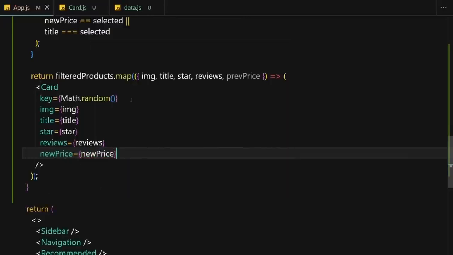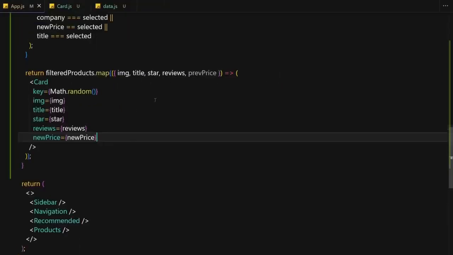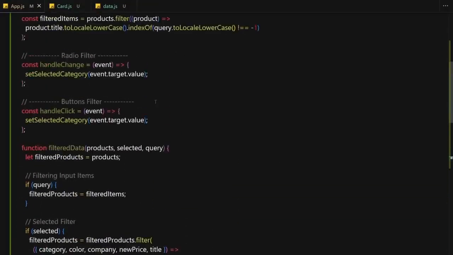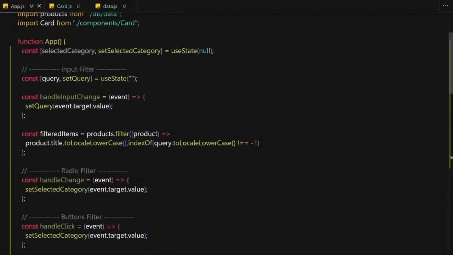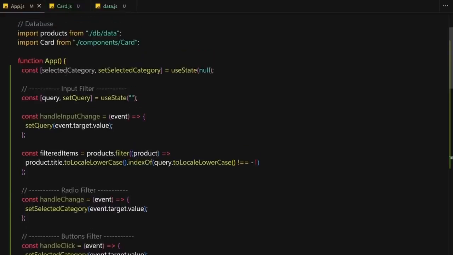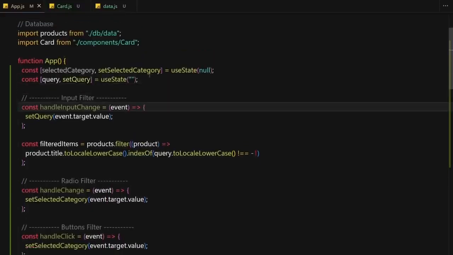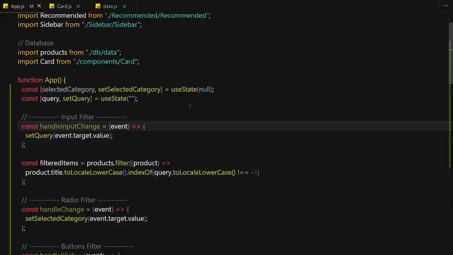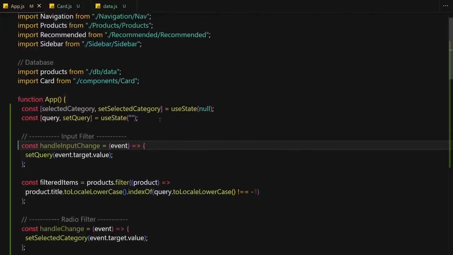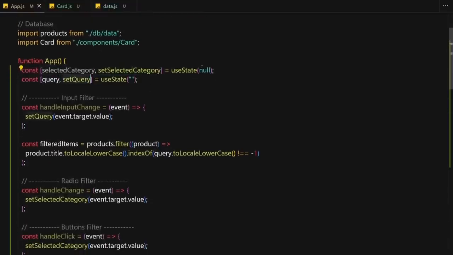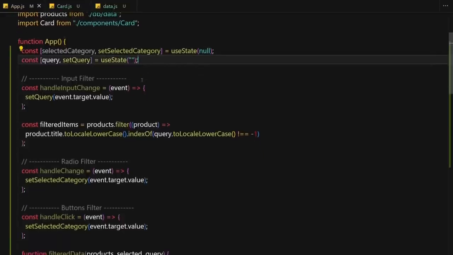Now if we save our file, what are we currently doing? First of all, let me review all of that stuff. Okay, so here you can see we are first of all getting these two. Let me cut that from here, and I'm going to place it right here like so. First of all, we are specifying this state in this useState hook right here. So we have selected category and set selected category, then we have query and set query, and by default we are providing the default value of null and an empty string right here. Then we are creating that function for the input filter right here.